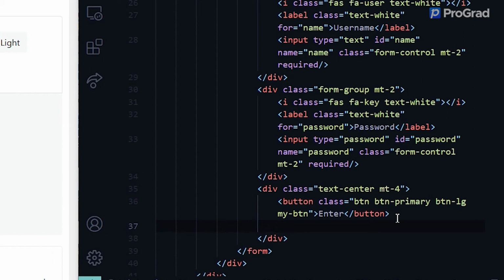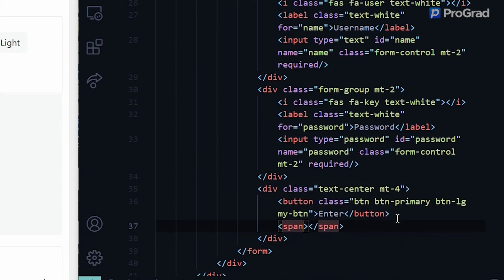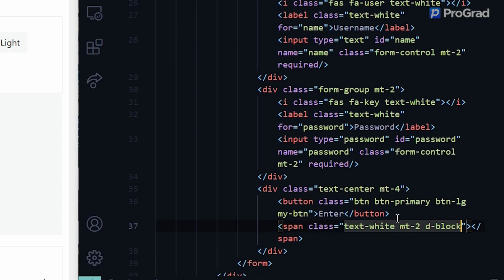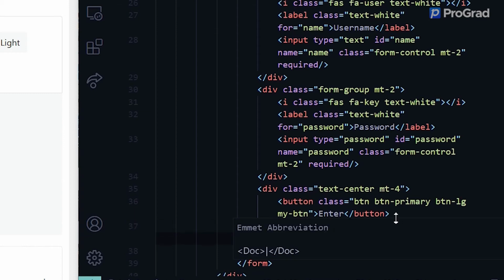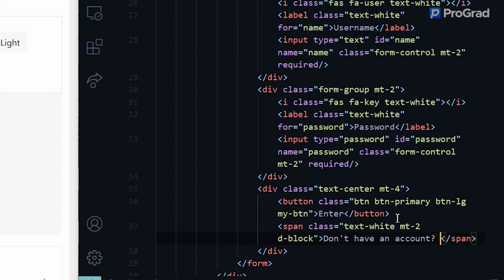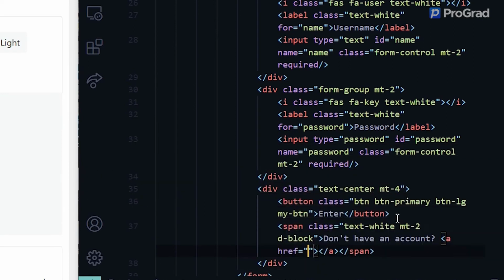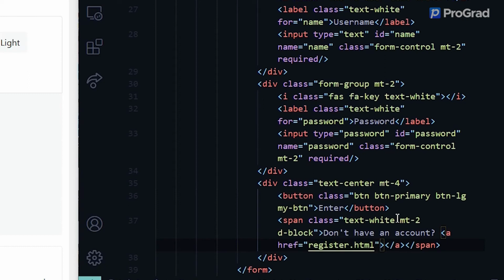Now also implementing a register link, so I'll use span. I'll give it a class of text white, some margin top, and a D block, which is a shorthand for display block in Bootstrap. This span now should read don't have an account question mark. Now we just want the register word to act as a link, so let's add an anchor tag which will href to our register.html, and it should say register.